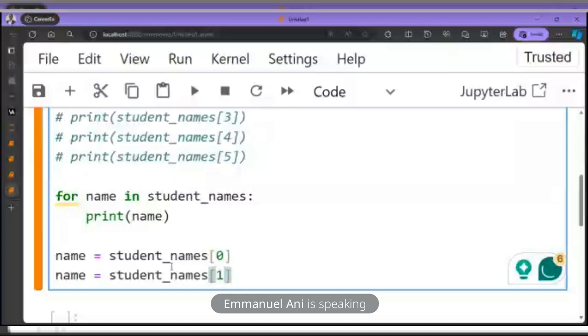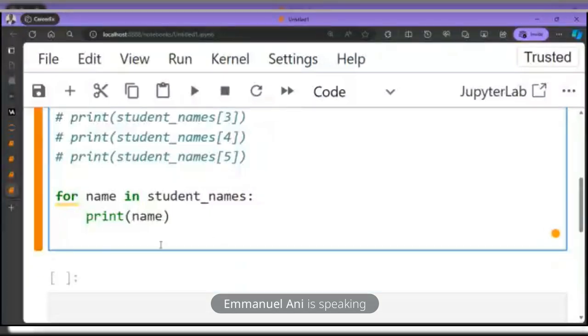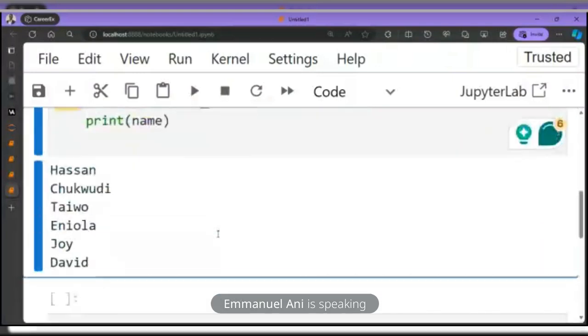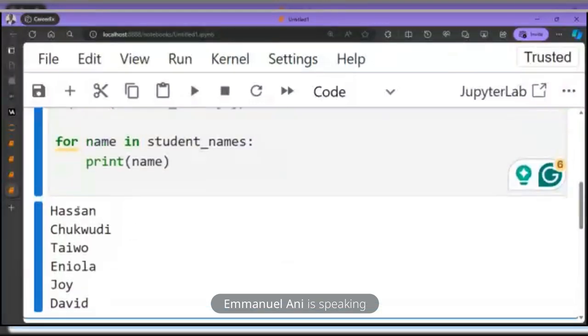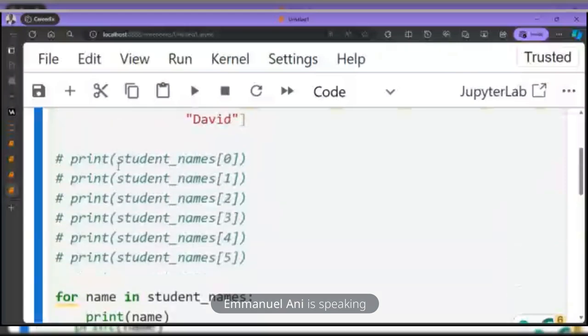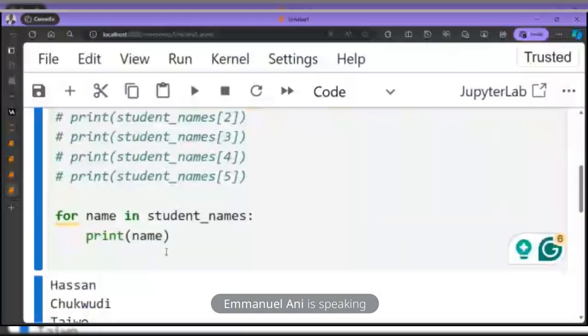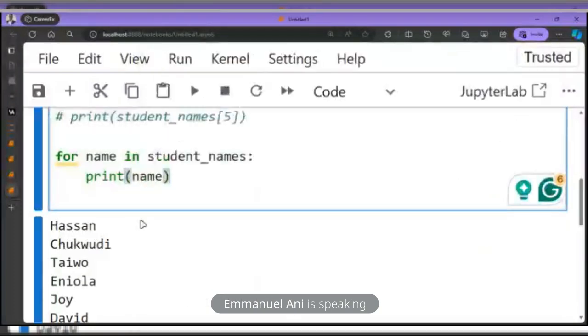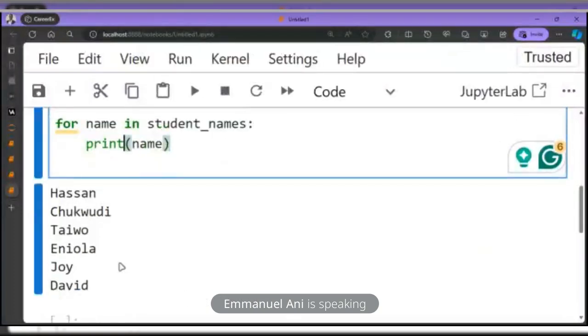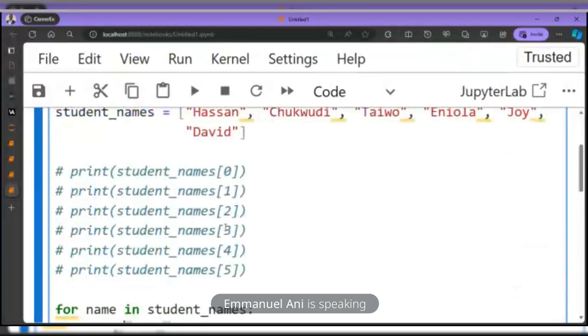So it does that until it reaches the end of the list. So if I run this code, I'm going to see the names printed out here. Instead of doing all this long stuff I just did, I can easily just use a for loop, and in two lines I would have everything. Imagine you have like 50 names here, something you can do in 2 lines.